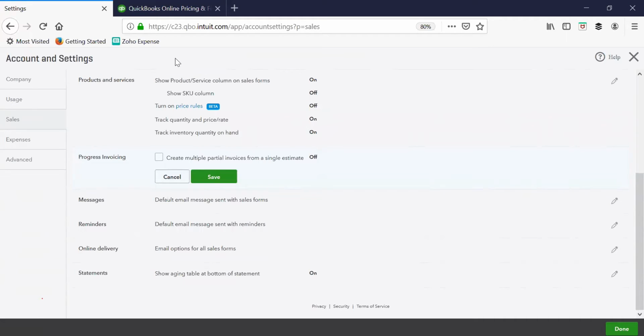Before, you would have to create an invoice for each section, and now you still do, but they're all tied to one project, and it makes it a lot easier for you to track what's left to be built on a particular project. So we're going to check that and hit save.